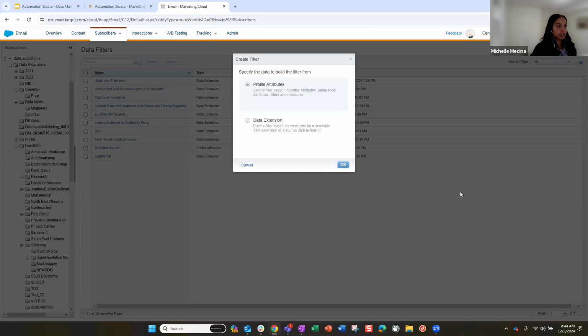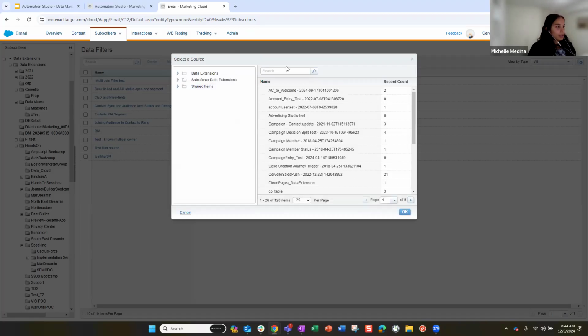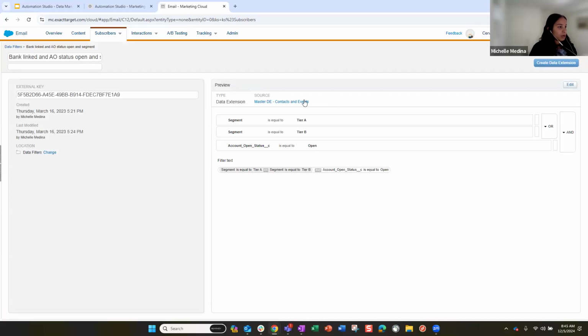Again, as I mentioned earlier, you can specify where the data is coming from. So it's either your profile attributes or your data extensions. Especially for segmentation, you're probably going to be looking at data extensions, and a common use case is that you have some of these master data extensions and you want to gather those subset audiences. And this is where you'll choose your already existing master data extension. Just to save us some time, I did already create one. But you'll see here, once you create it, you can see where your source is coming from. So that's your source data extension.